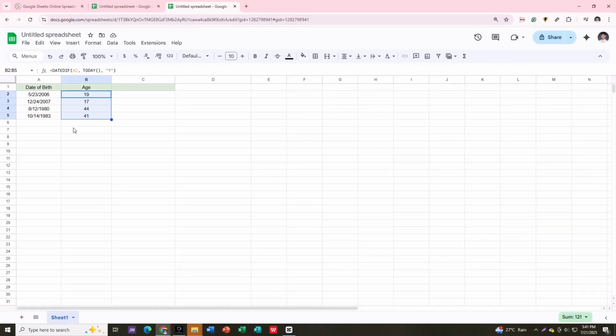And that's about it. That's how to calculate age from date of birth in Google Sheets.